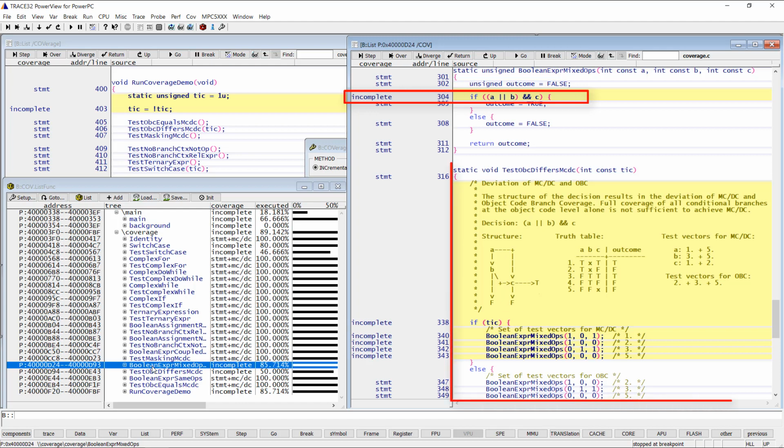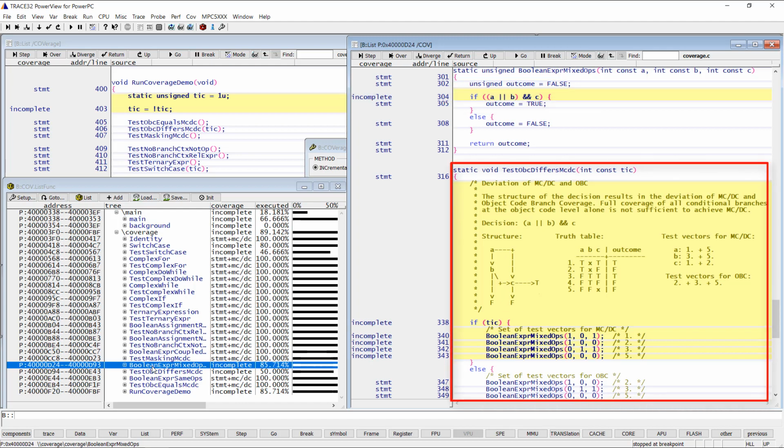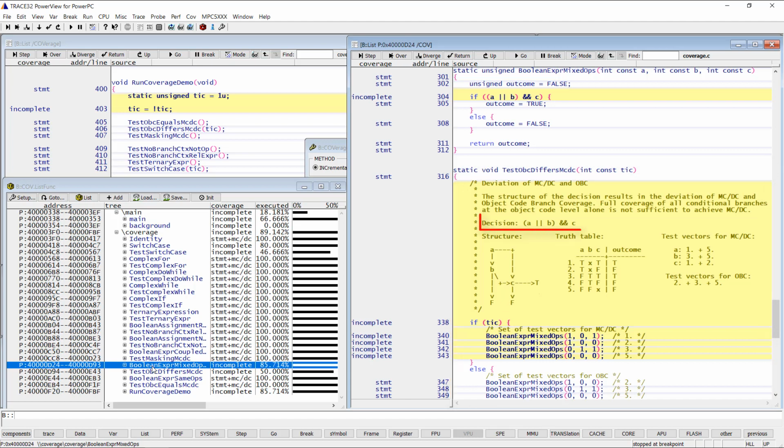This function is actually called from the code below. The decision here is A or B and C with the following truth table. To achieve MCDC coverage, the following test vectors are necessary. However, during the first run, we have only executed these 3 test vectors. This is why the measured code coverage was not sufficient to achieve MCDC coverage for our decision.